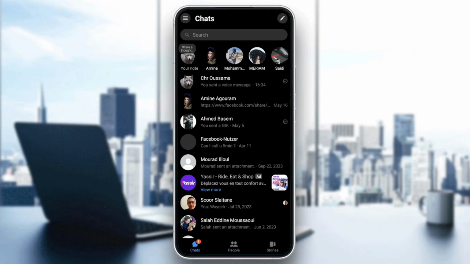In this video, I'm going to show you guys how you can send files in Messenger. So if you guys want to learn how to do it, just follow the steps that I'm going to show you. As you can see guys, I'm right now in Messenger and this is how the homepage looks like.